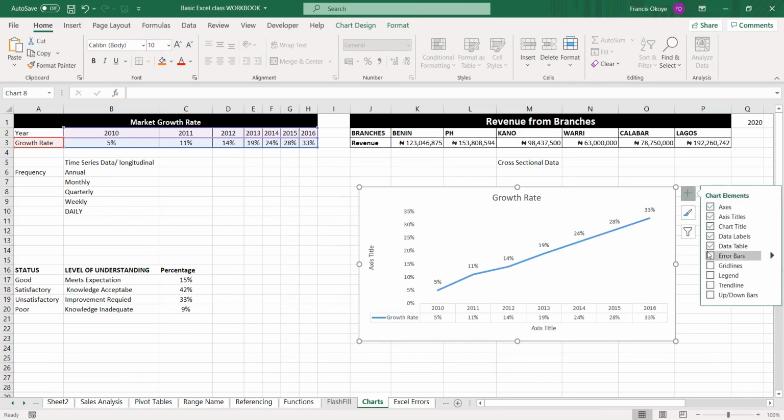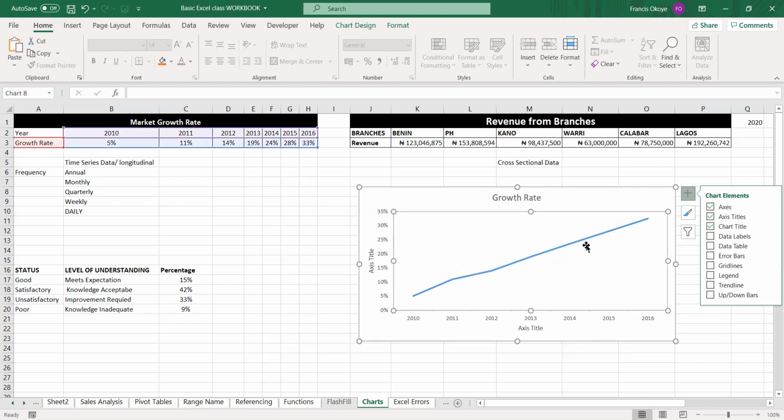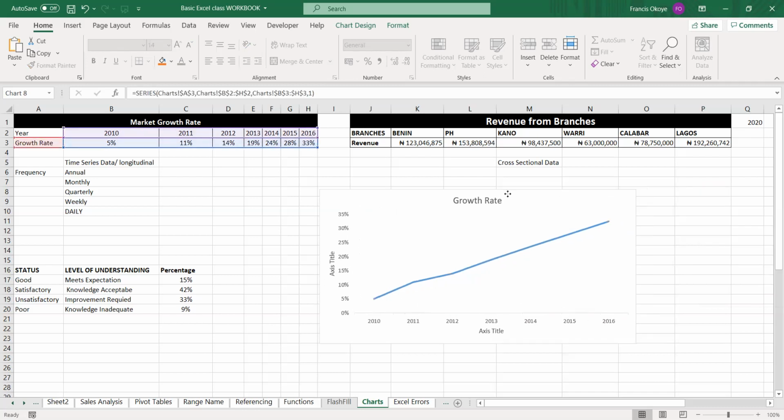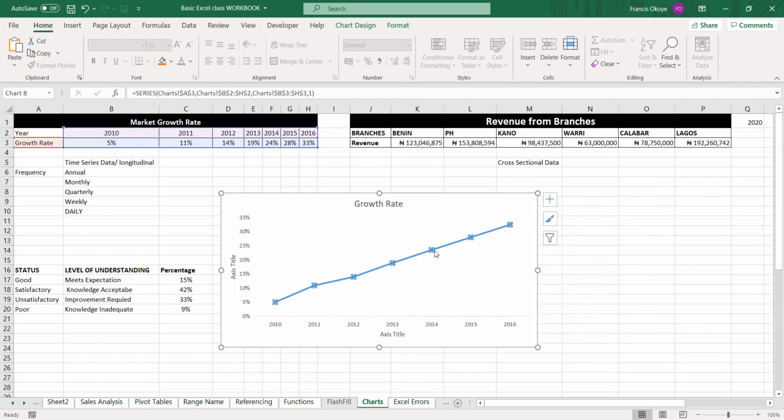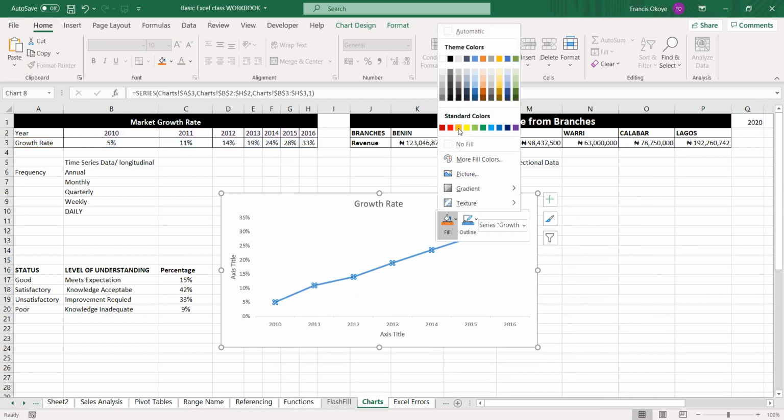So I don't want the data table. Okay, my chart title can be there. Axis can be there. Now let me show you something else. For example, if I want to change this color, can you see that? The moment I click on it, if I right click, can you see the color field? I can put any color I want.